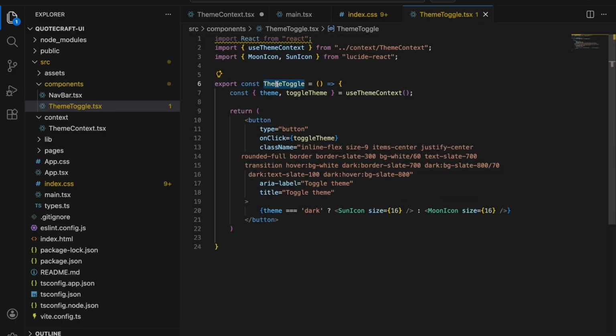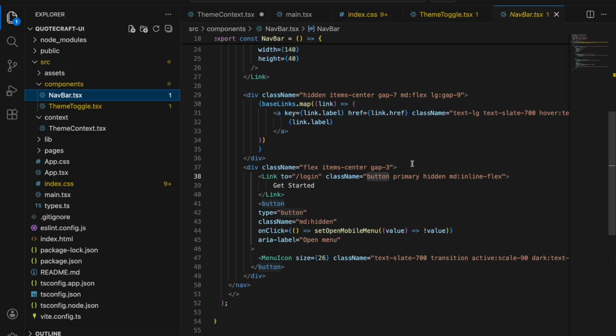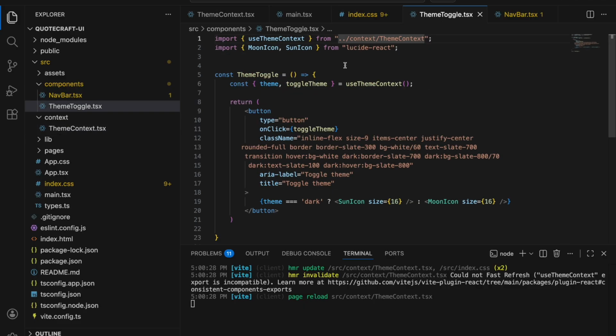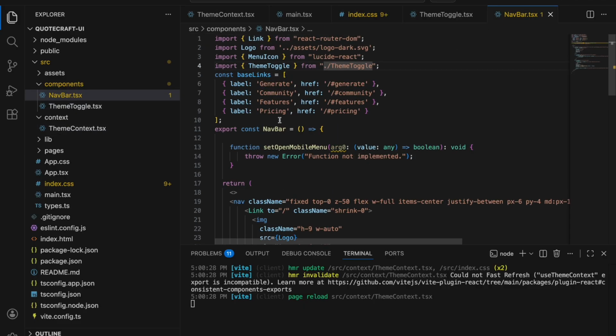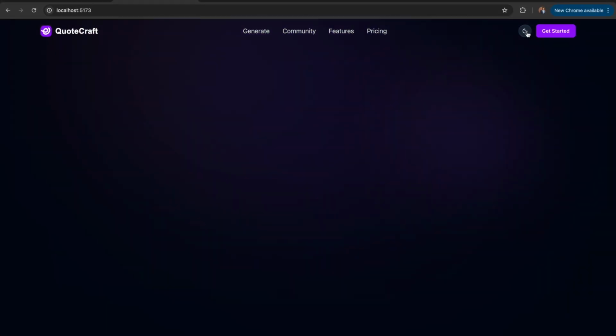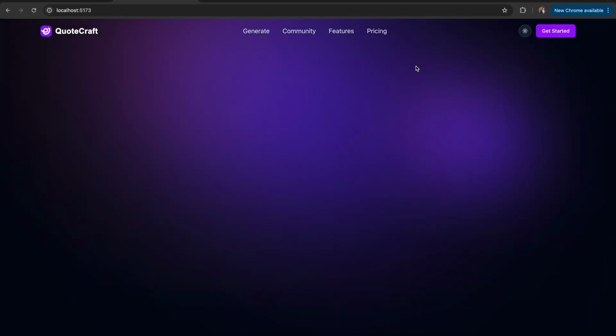Now we'll use this theme context inside the navigation bar right here. So this is basically the use theme context hook, and we have used that in the theme toggle, and the theme toggle we have used in the navigation bar. Now we can see this is the button for toggling the theme.